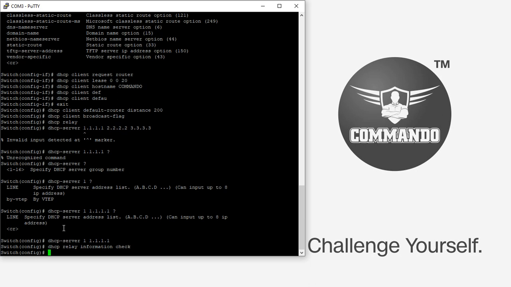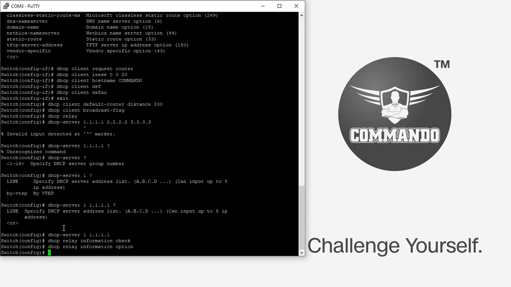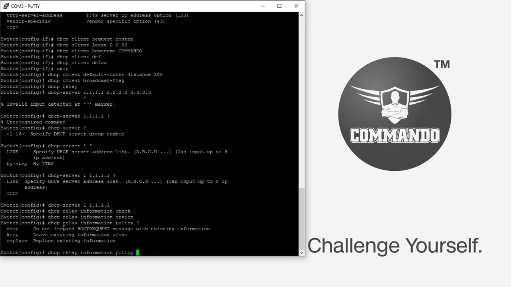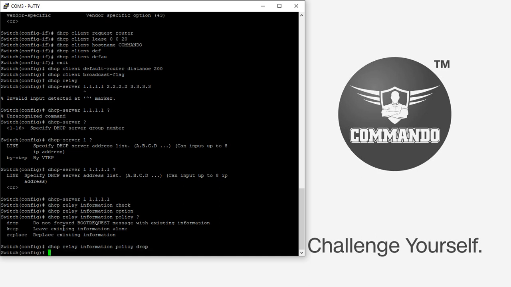We can also enable the DHCP relay agent information option in forwarded request messages to the DHCP server. So we can have this option, DHCP relay information option. We can also have policies configured. We can have the policy for drop also, DHCP relay information policy. So we can set up policies like drop, keep and replace.